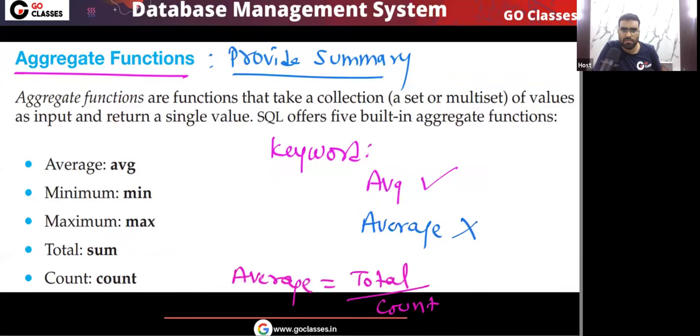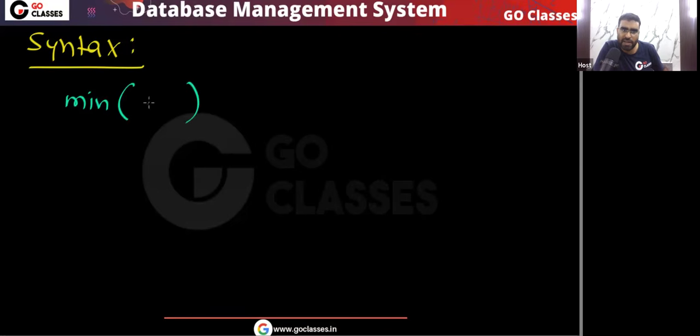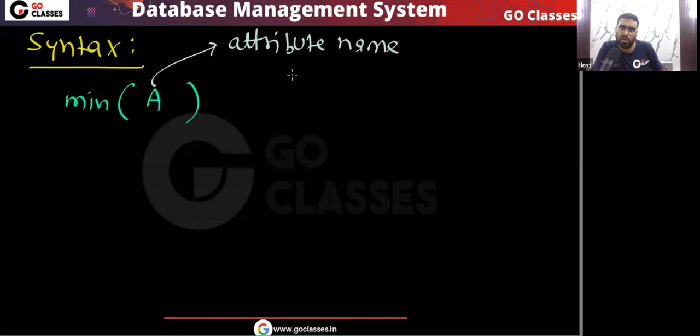Now, let's move on. Okay, let's see the syntax of these aggregate operators. The syntax is like this. For example, this min: in the bracket, you will write the attribute name. Is this clear? This is the syntax. Here you will write the attribute name.